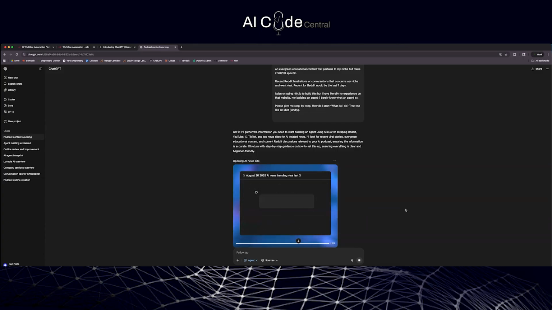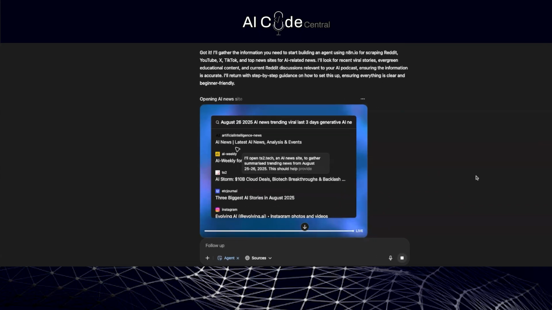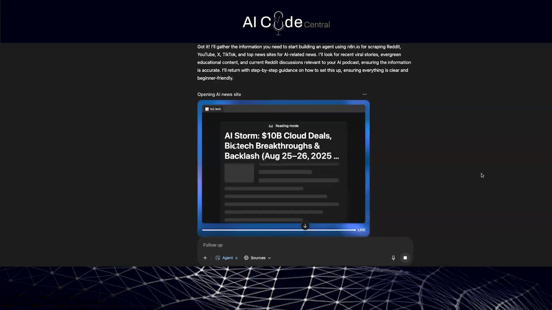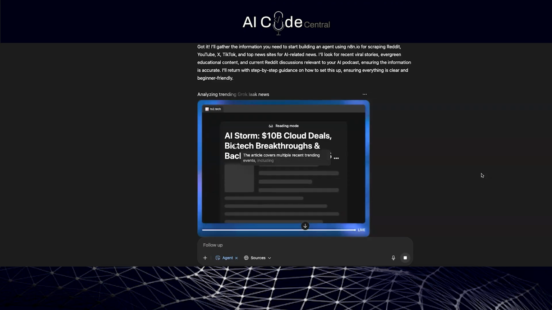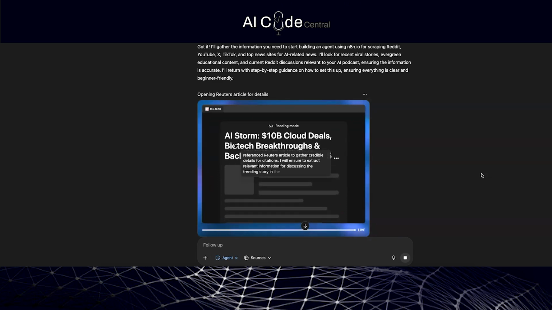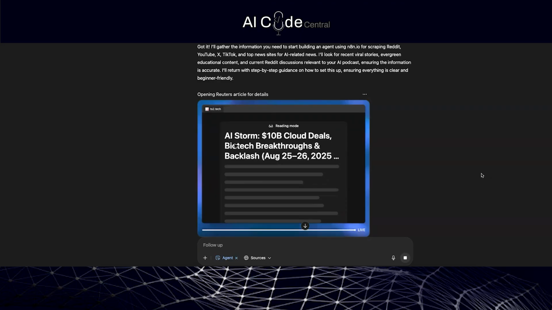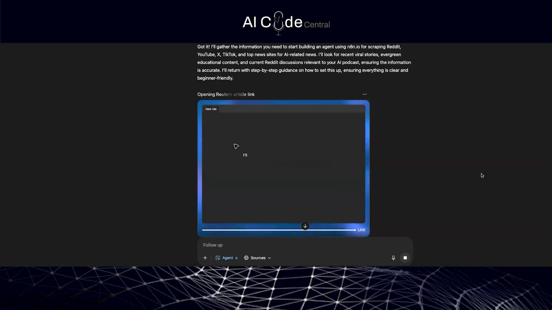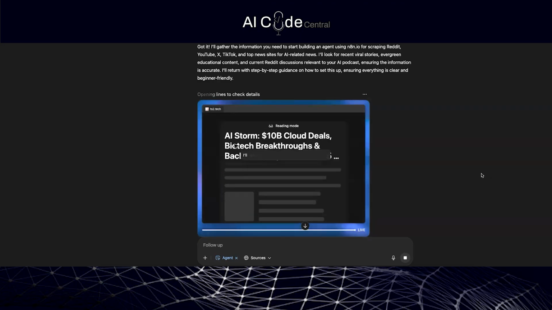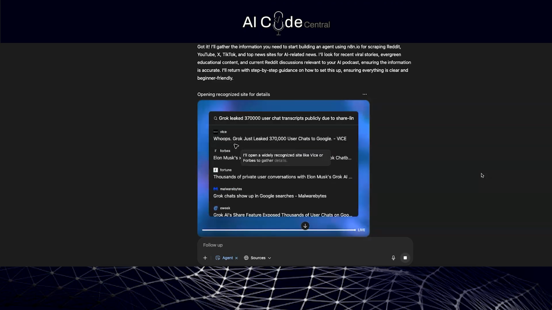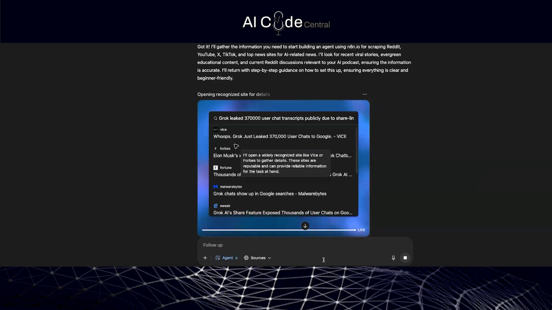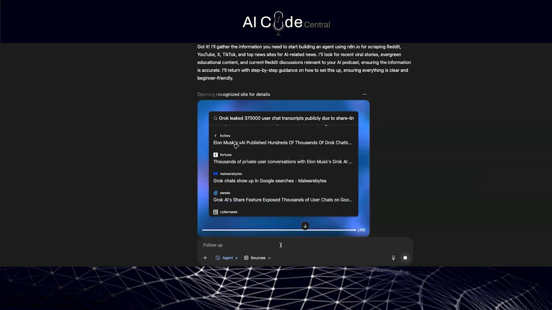Johnny 5 is alive. Okay, so if you're watching the screen or if you're listening, this is what ChatGPT / Henry / Johnny came back with. He said, got it. I'll gather the information you need to start building an agent using N8N.io for scraping Reddit, YouTube, X, TikTok, and top news sites for AI-related news. I'll look for viral stories, evergreen educational content, and current Reddit discussions relevant to your AI podcast, ensuring the information is accurate. I'll return with step-by-step guidance on how to set this up, ensuring everything is clear and beginner-friendly.